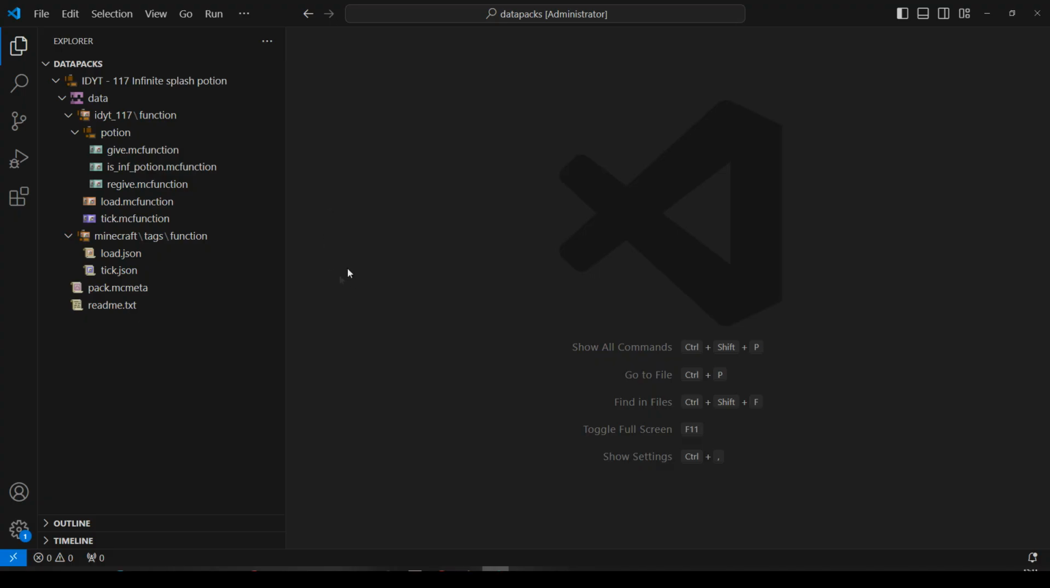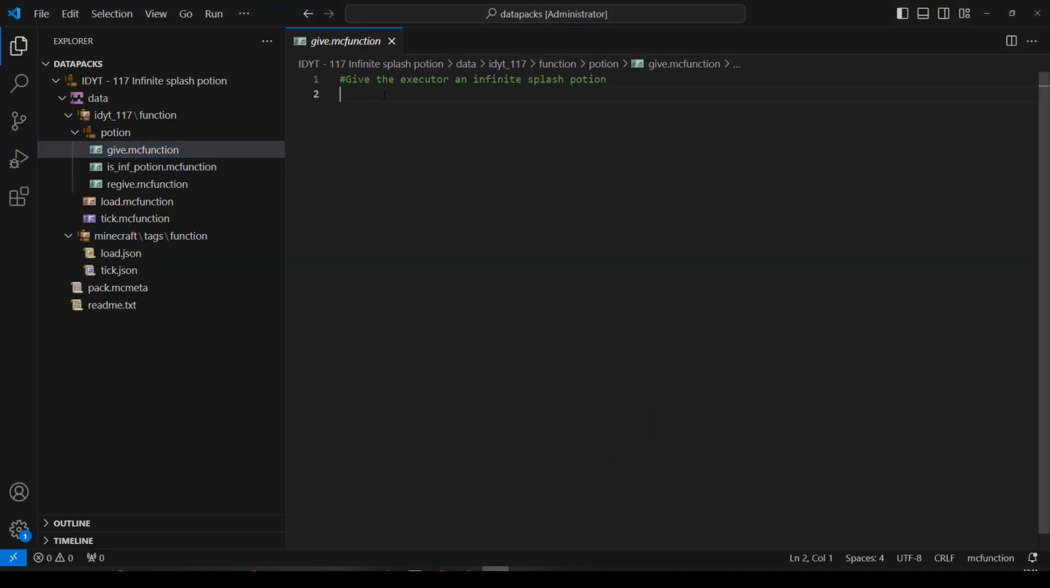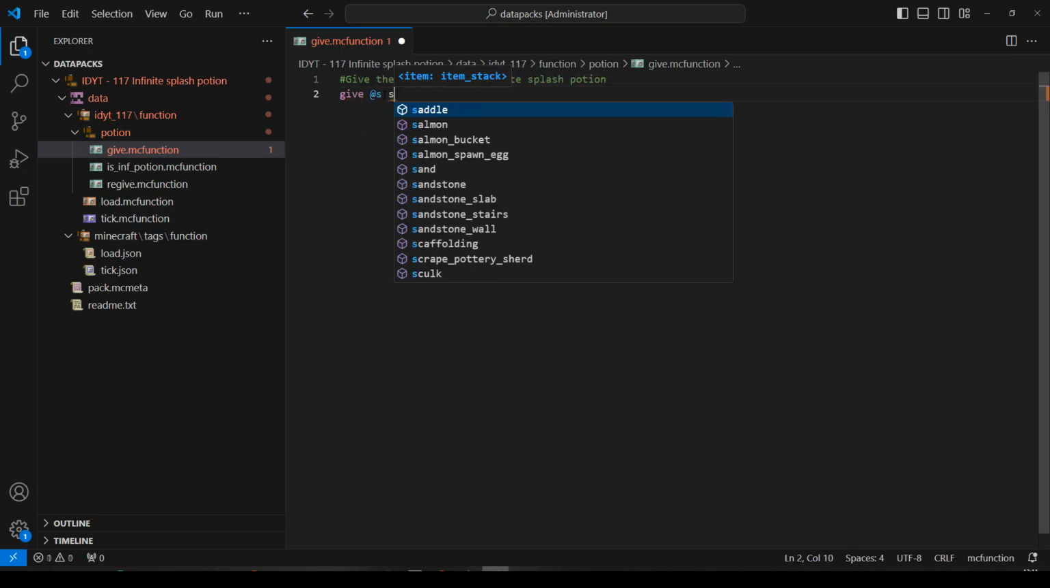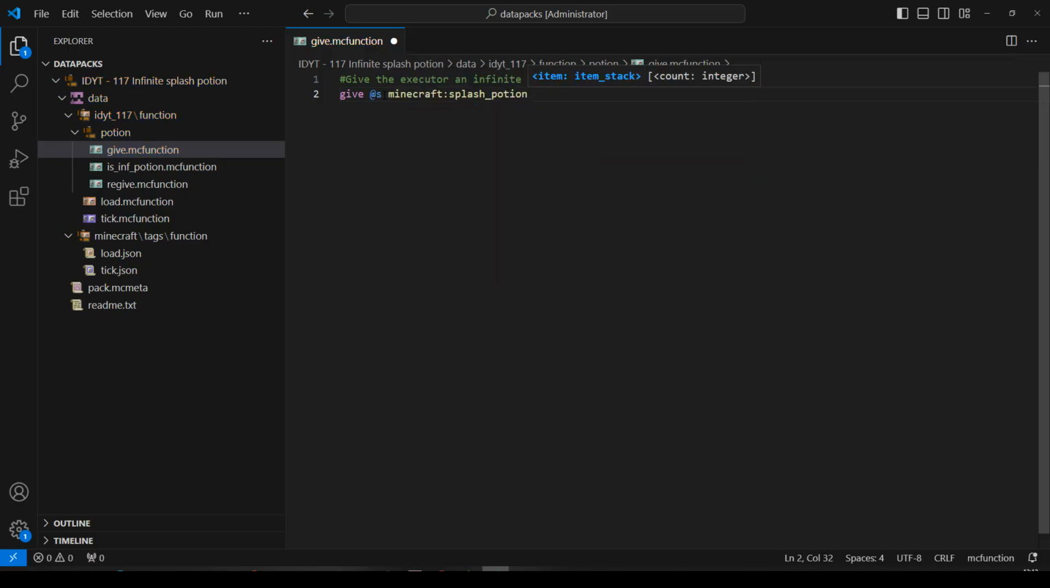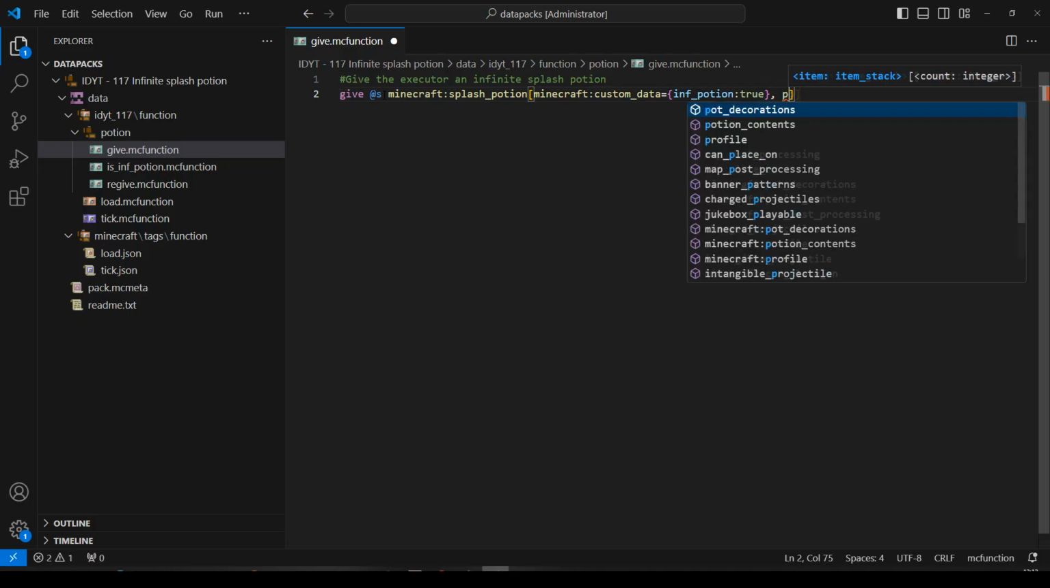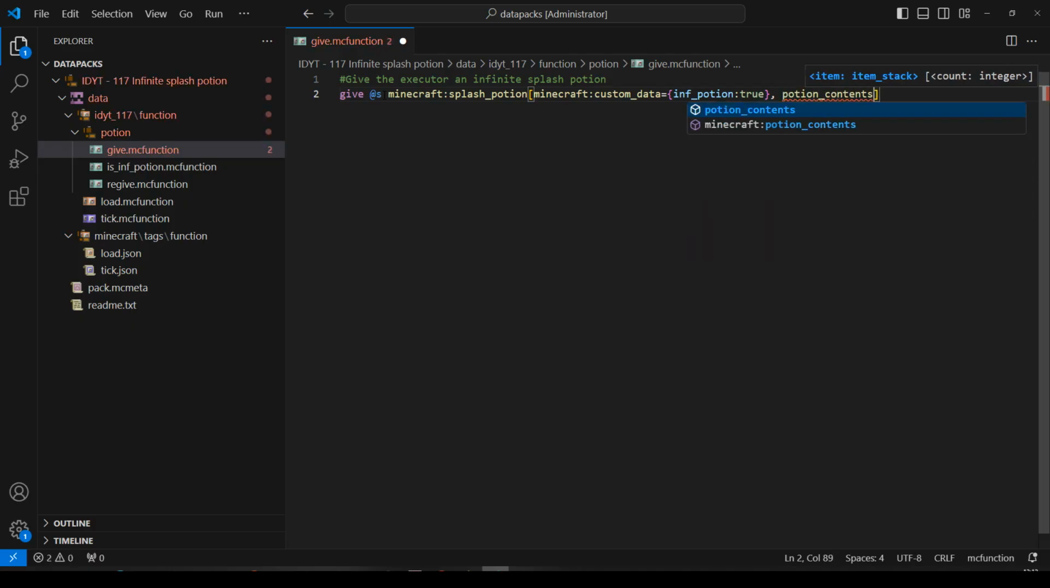Right, let's start with a give, I suppose, would make sense, and at least we've got a potion that we can test with. So let's give at S, and let's try and remember what things are called. Splash potion. Okay, let's use namespaces as well. Let's be good. And in there, we'll have some custom data, equals inf potion. I think that's a good name for it, because I don't want to keep typing infinite. And we'll have some potion contents as well.